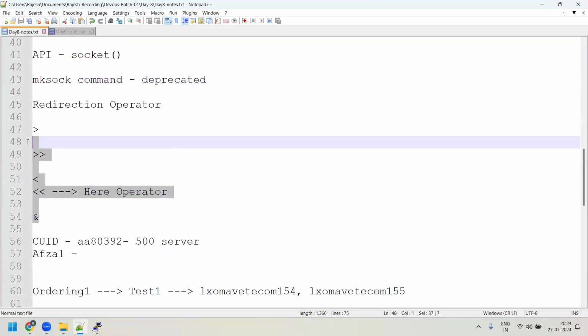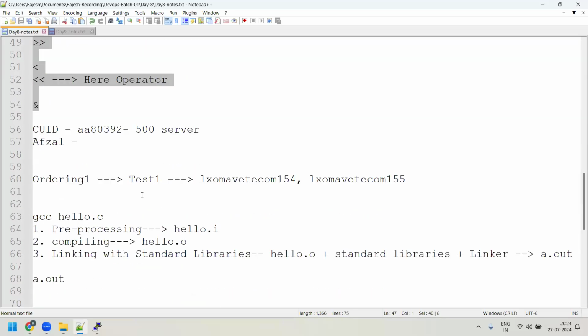After that, we discussed the redirection operators and what exactly a redirection operator is all about. We learned that every process will have a minimum of 3 file descriptors allocated: 0, 1, and 2. 0 stands for standard input, 1 stands for standard output, and 2 stands for standard error. Whenever a process gets created, these 3 file descriptors are automatically used by every process.